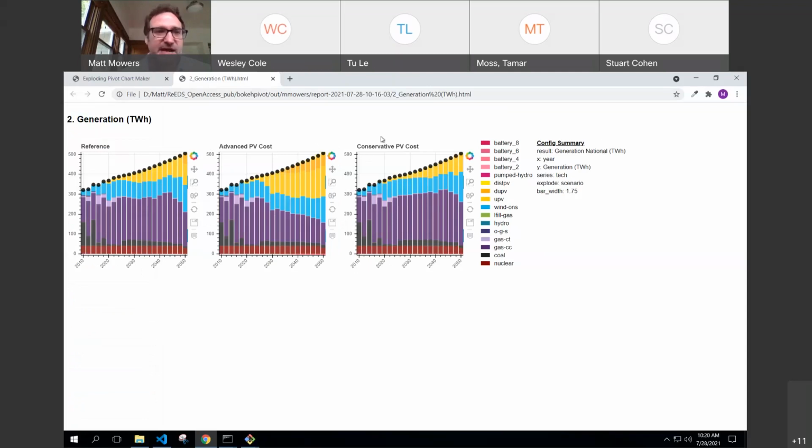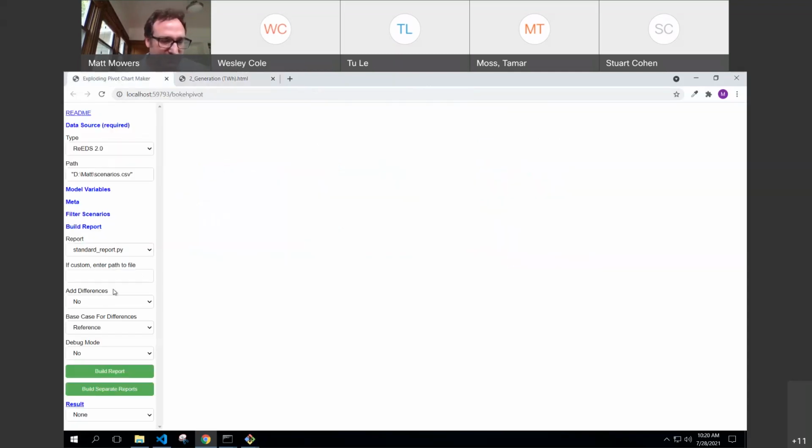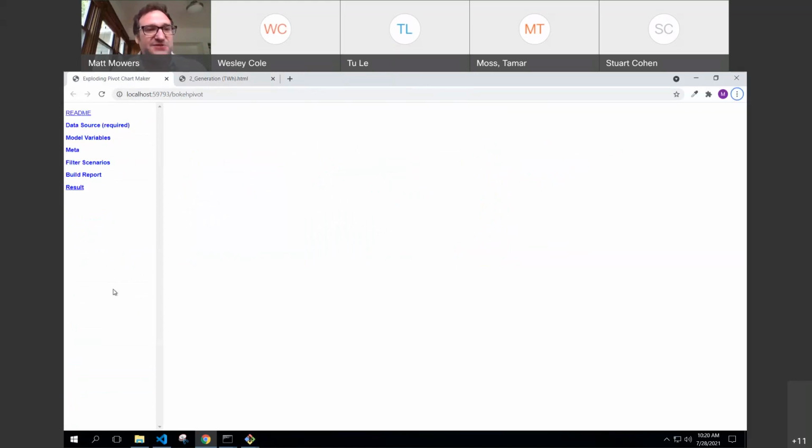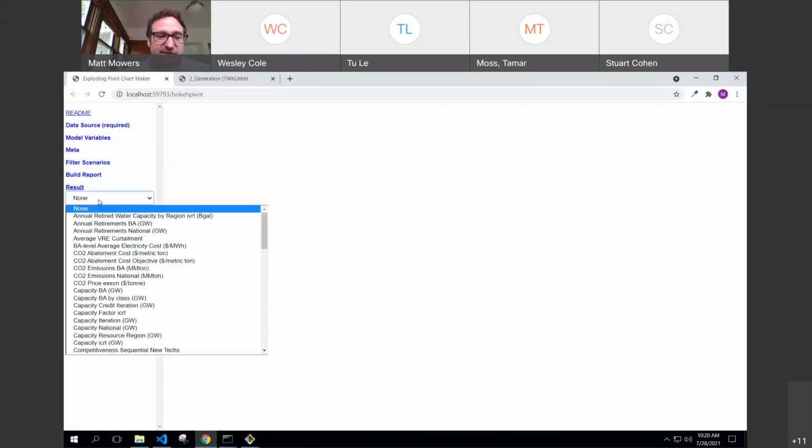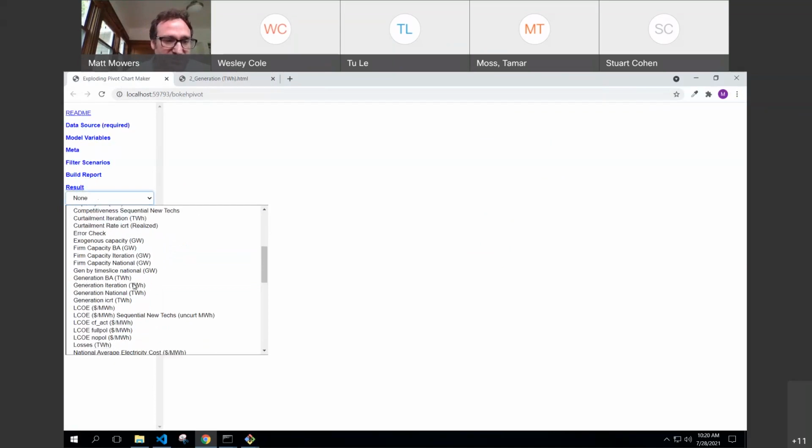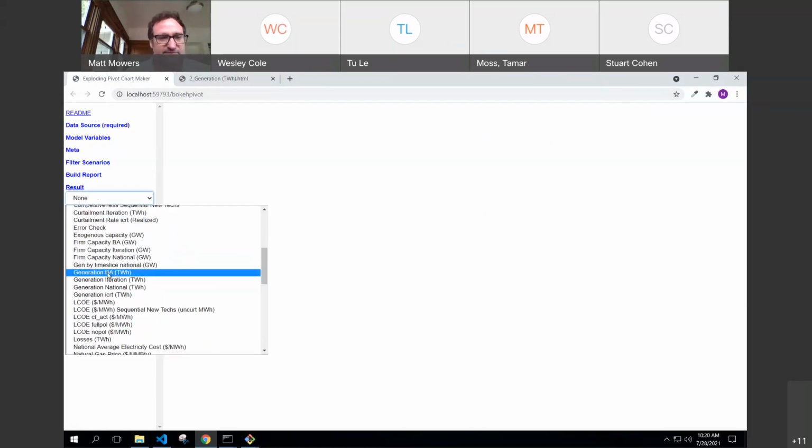This result was generation national, but actually, by the way, if you press Alt, it'll collapse all the drop downs. So that's helpful. Also annoying if you don't want them collapsed and you're pressing Alt. But in the result section here, that result was generation national. To show you some different data, I'm going to select generation BA. So this will be still disaggregated generation data by BA.